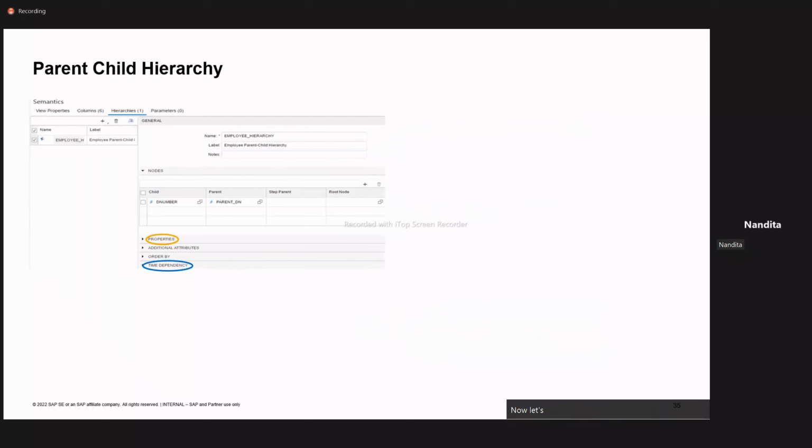Now let's move to the next type of hierarchy, which is the parent-child hierarchy. When creating a parent-child hierarchy, the first step is to define the nodes that make up the hierarchy. The child column contains the attribute used as the child within the hierarchy, whereas the parent column contains the attribute used for its parent. If you want to place orphan nodes in the hierarchy under a step parent node, then in the step parent column drop-down list, enter a value that will be for the step parent node. If you want to place the parent-child hierarchy under a root node, then in the root node value help, you have to select a value.